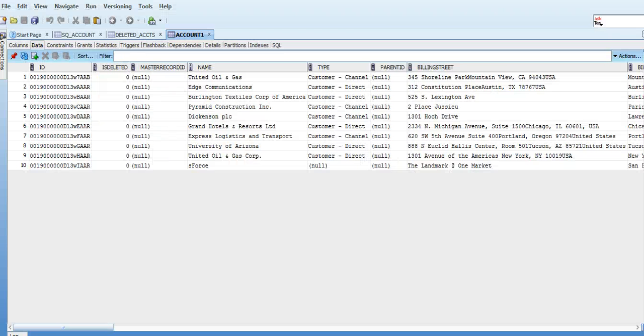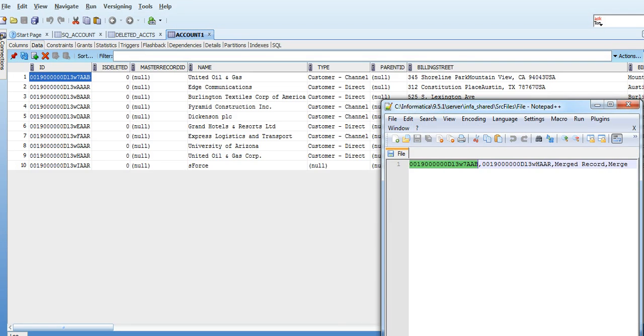I run the mapping and I see there are currently 10 accounts in Salesforce. Using this table's data, I will create my input file with 4 values. I will choose the highlighted ID as a master record ID, which is the first entry in the input file. Then the second entry is a slave record ID. The third and fourth entries in the file will be mapped to the name and type fields of the account object.